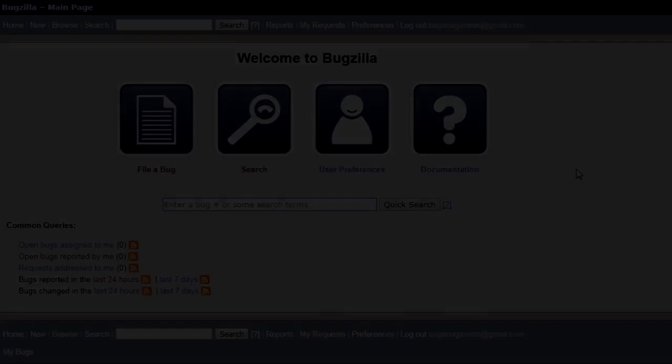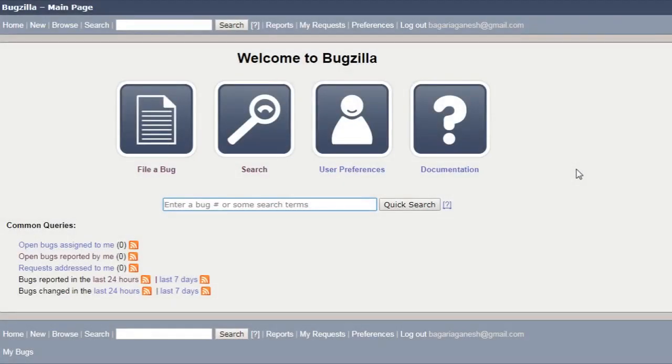Hello Ganofinians, this is your Ganofins here and welcome back to Bugzilla tutorial. In this tutorial of Bugzilla, I will tell you how to do a quick search. In the previous tutorial, we learned about the simple search section. Now in this tutorial, we are going to talk about this quick search.